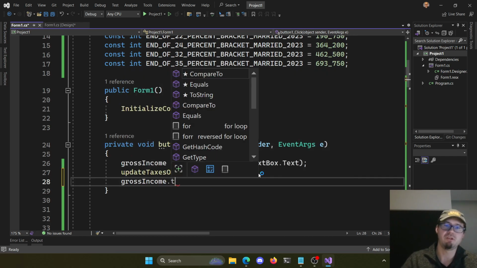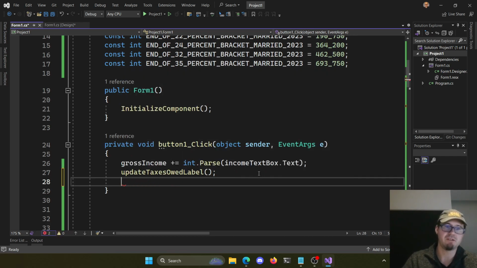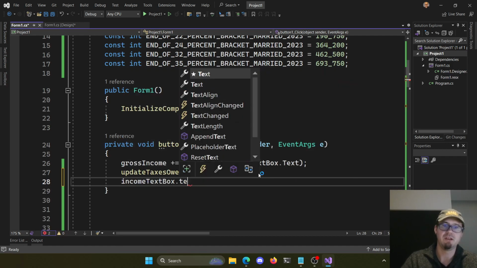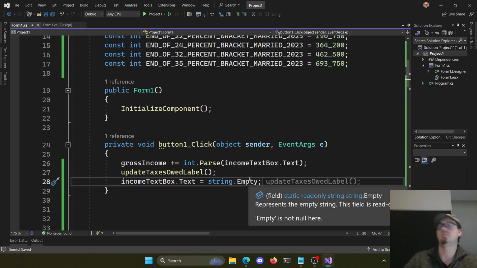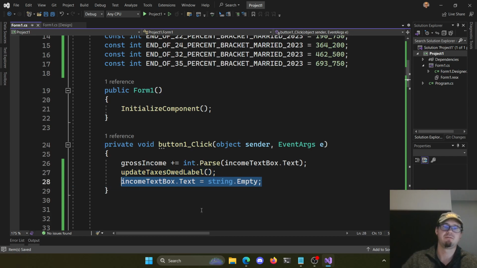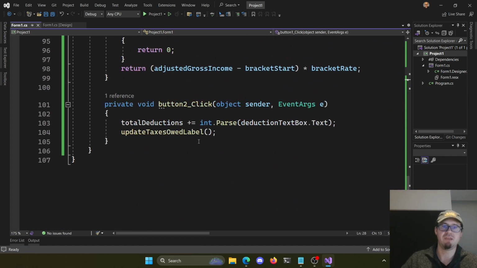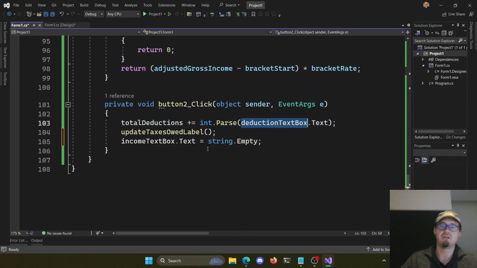So I'm going to take my gross income text box, income text box dot text, and assign it to string.empty. Look at that, string.empty. It's even better than a quote quote. I don't know why. Sure. And then we'll do the same for this one down here. We'll do our deduction text box, string.empty.